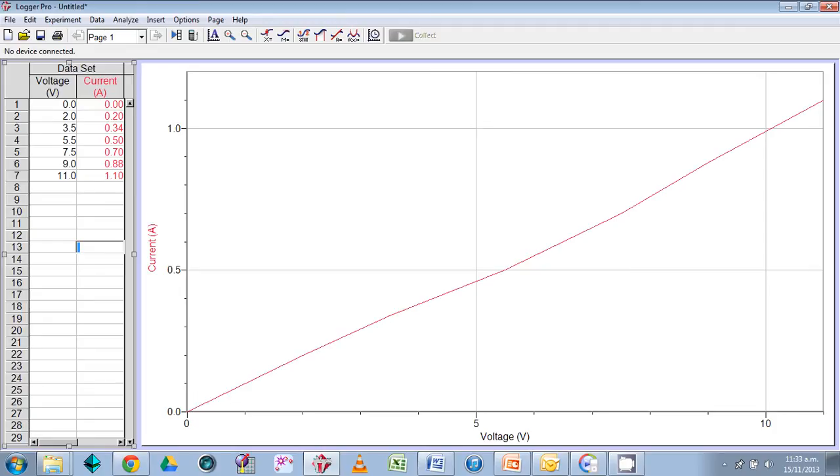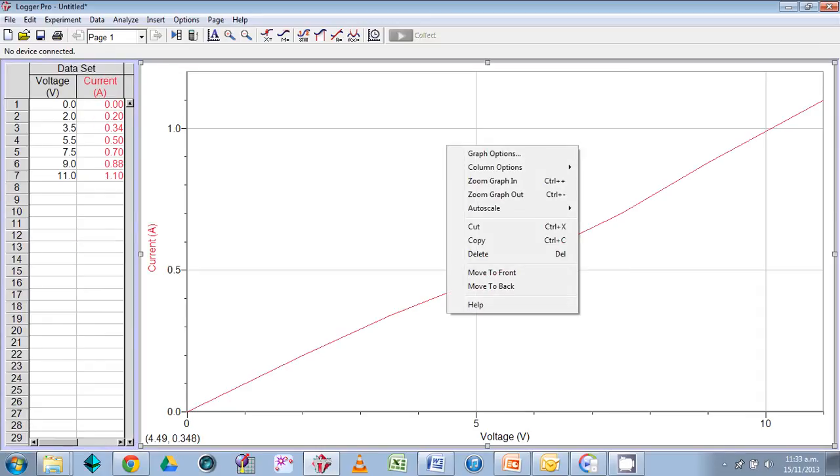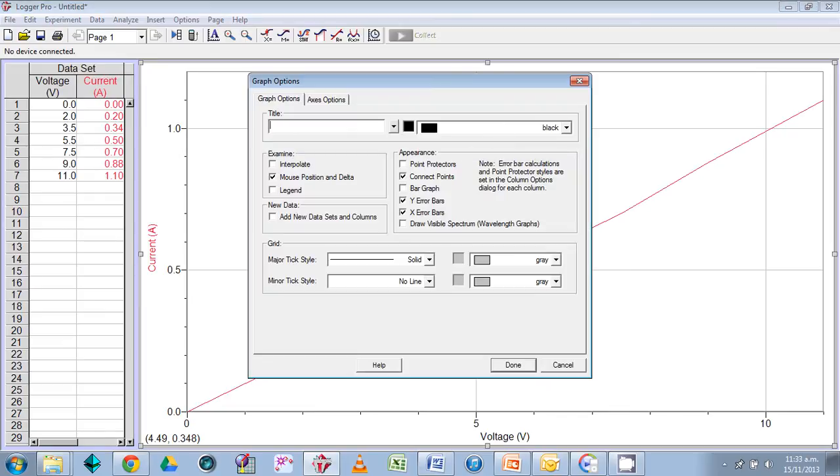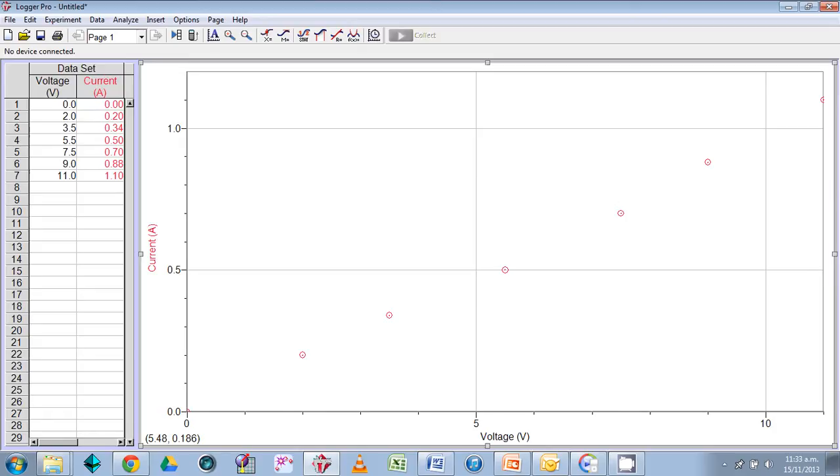Now that looks like a reasonably straight line. What this program does is it automatically joins the dots between the points, and we don't really want to do that in physics. We just want to have our data points, and then we can decide what the line should look like. So if we right-click on the graph and go to Graph Options, we can untick Connect Points, and that will just leave tiny little dots for each data point. If we add point protectors, it'll put a little circle around each point so that we can clearly see where each point is. Then click Done. Now we can see all of our data points on our graph.